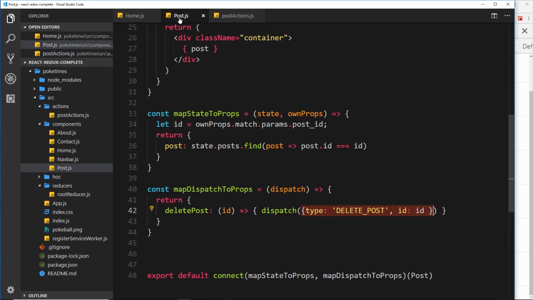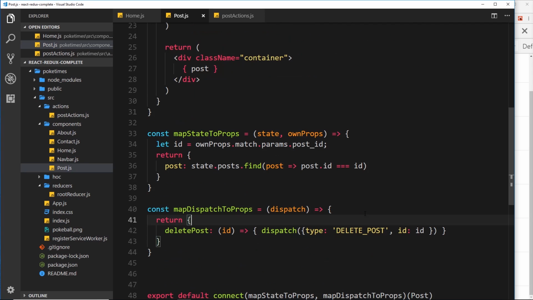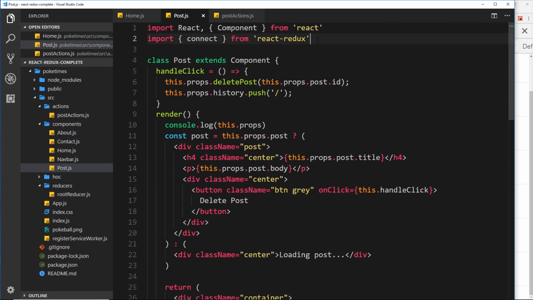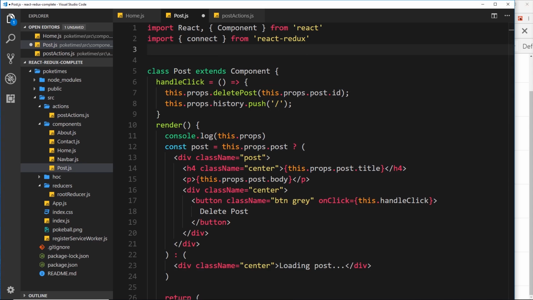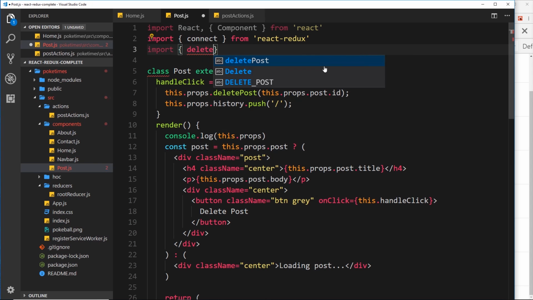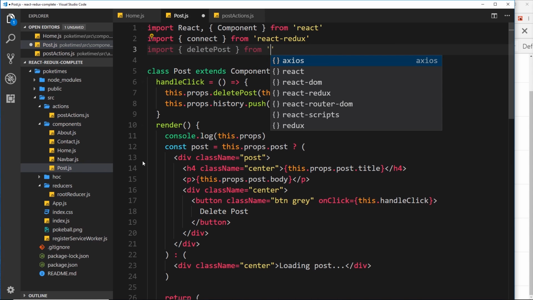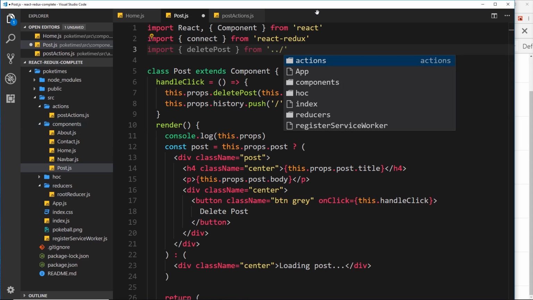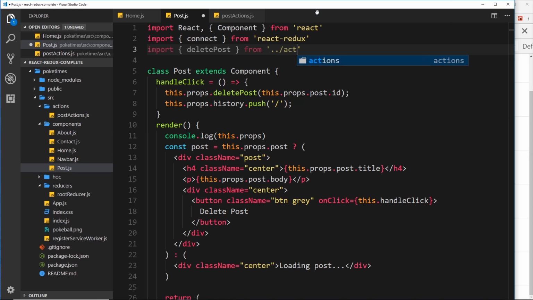So now what we could do in this file is we could call that function right here. So instead of writing out this by hand, we'll call the function, but we need to import it first of all. So at the top of this file, we want to import, and it's called, let's just have a little look, deletePost. So let's type that there, and we want to import it from, and then we have to go up out of the current directory because this is in the components folder. So ../../ Then we want to go into the actions folder, and then we want the postActions.